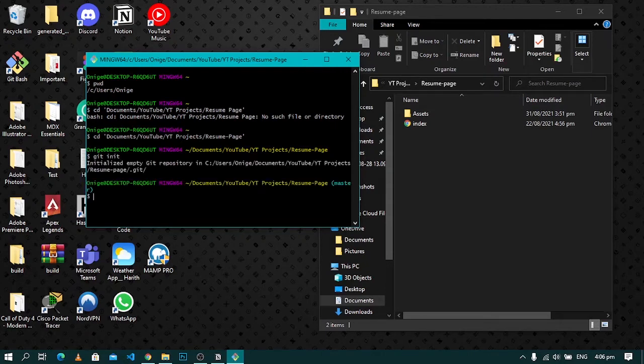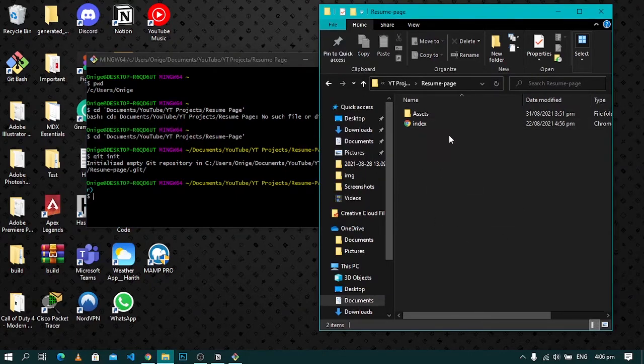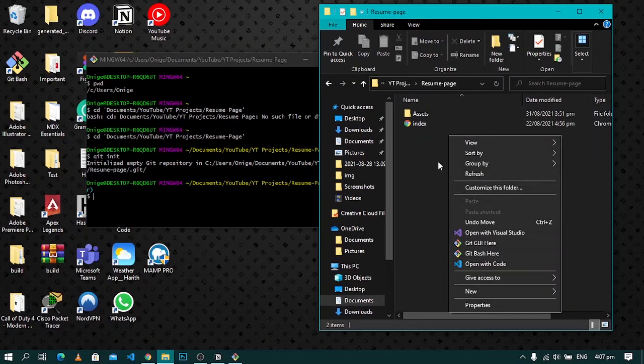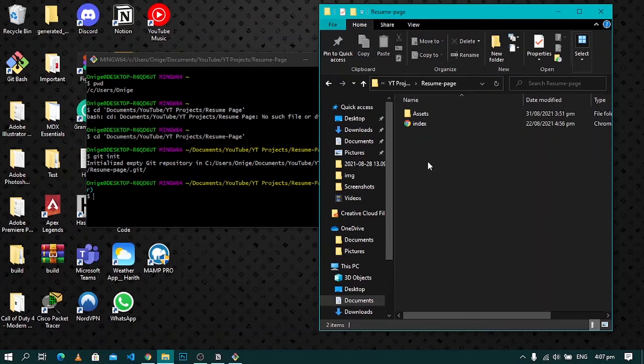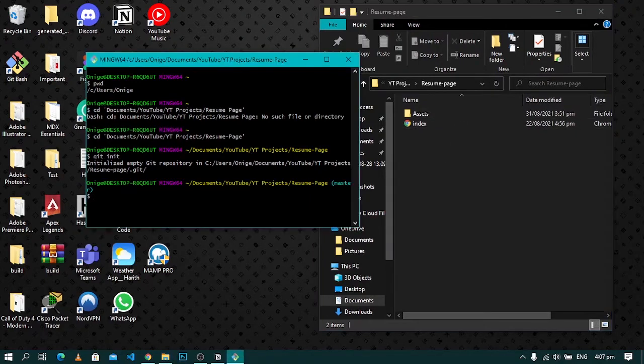This creates a hidden .git folder in your working directory. This folder is what allows Git to track changes in your local repository. Here, for instance, there is a hidden .git folder. If I change this and tell it to show me all files, including hidden files, it will show me the .git folder, but let's not do that.